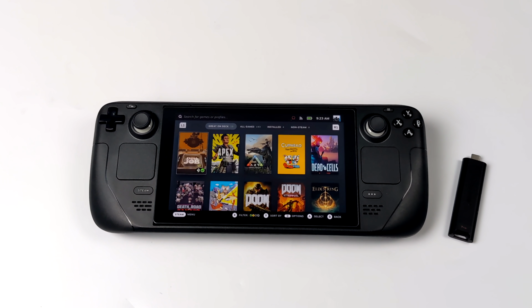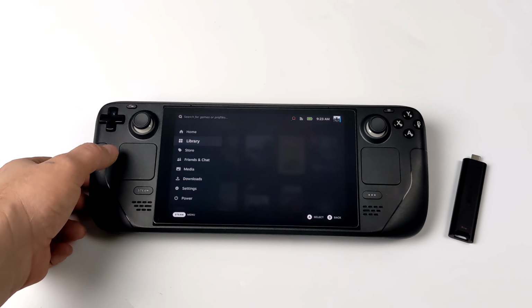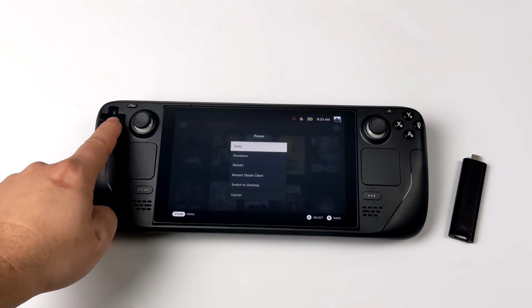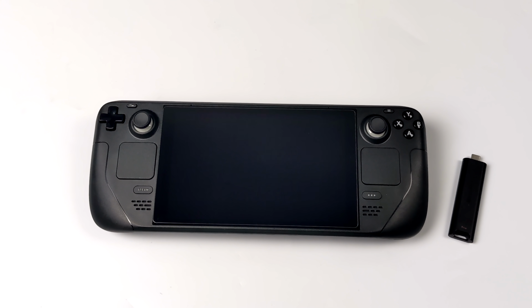This process is about 10 steps. It's actually really easy. But first thing we need to do is head over to desktop mode. So we're going to press the Steam button, power, and we're going to scroll down to desktop mode. We're going to enter this mode here. And for this video, I will plug this into my game capture so we can get a better look at everything. It's just going to be a lot easier to follow instructions like that.